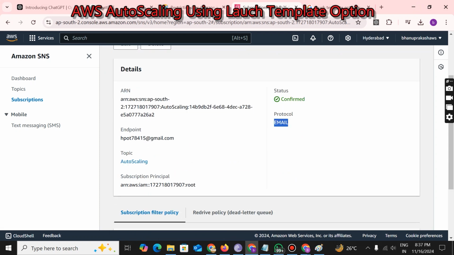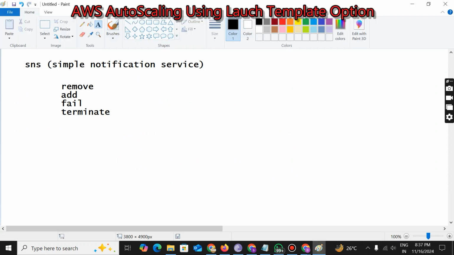Okay guys, so done with the SNS topic. Clear about SNS? Did you all understand what SNS will do? SNS will send notification to your mail IDs whenever the instances are getting created or removed or terminated or failed. Among any one of these happens, you will get notification. So this is the purpose of SNS.